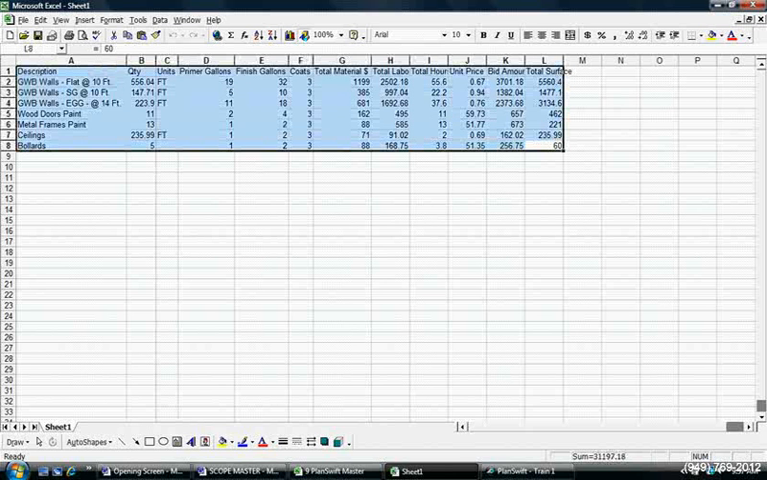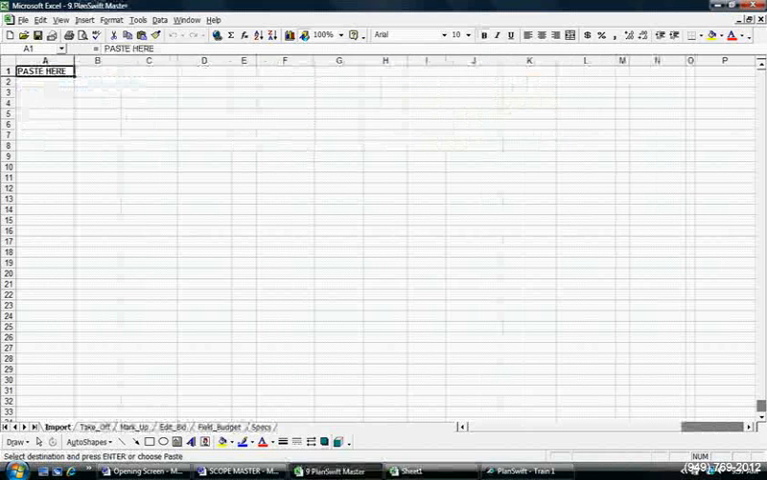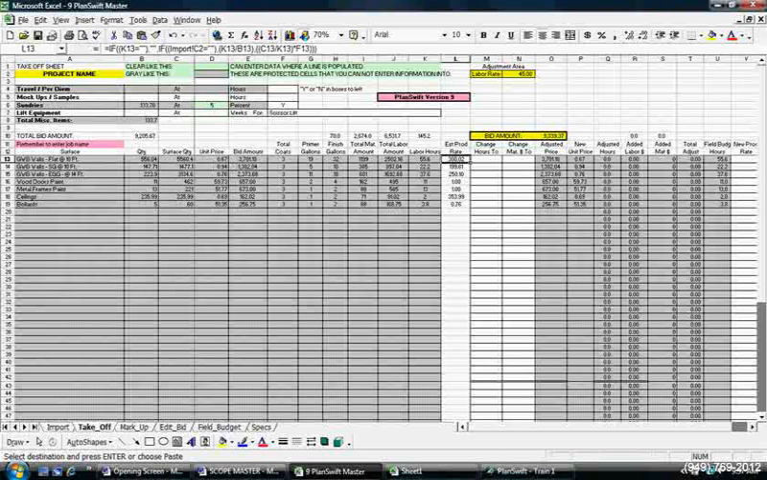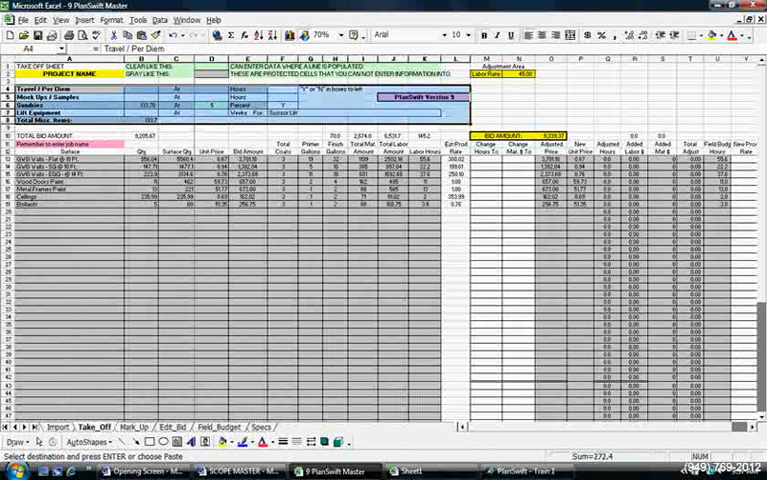I just highlight, copy all that information and paste it into my PlanSwift master. And you can see in less than 10 seconds I now exported that into a completely different program in Excel that allows me to add and live the job, fine-tuning the final amount. Up here in the upper left-hand corner we have the travel and per diem. I can put a Y there and it will automatically throw that in for me.